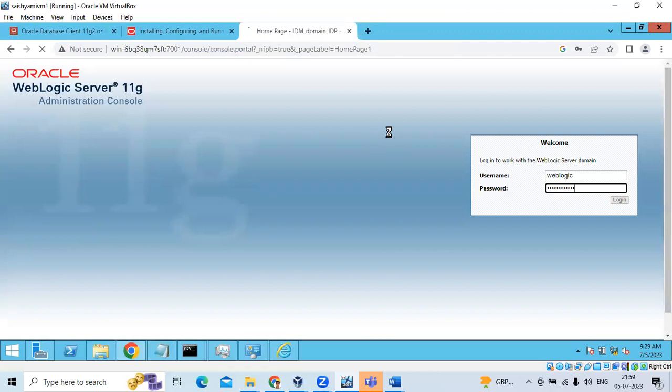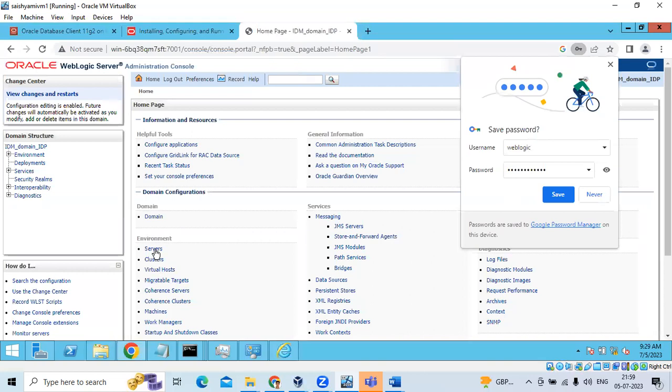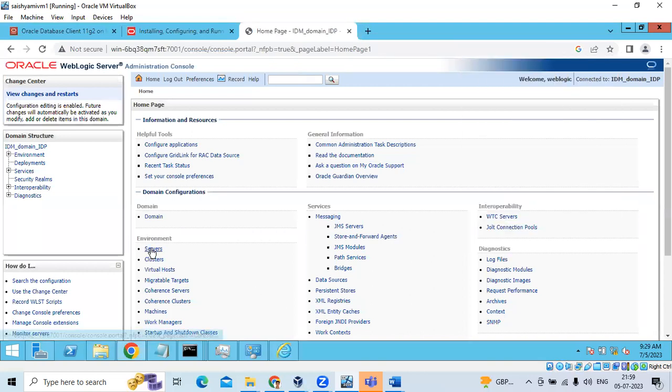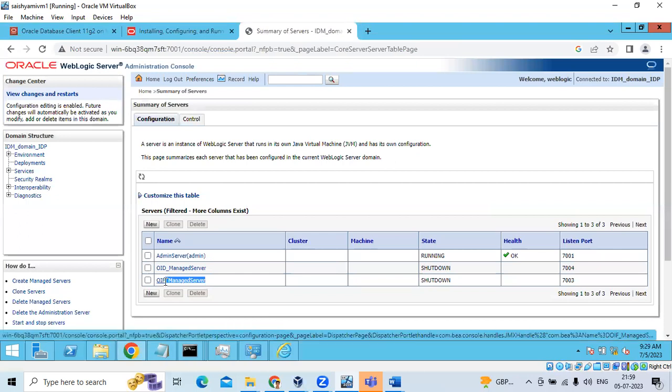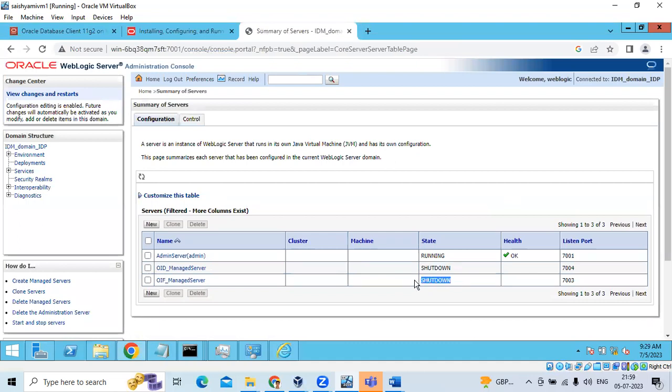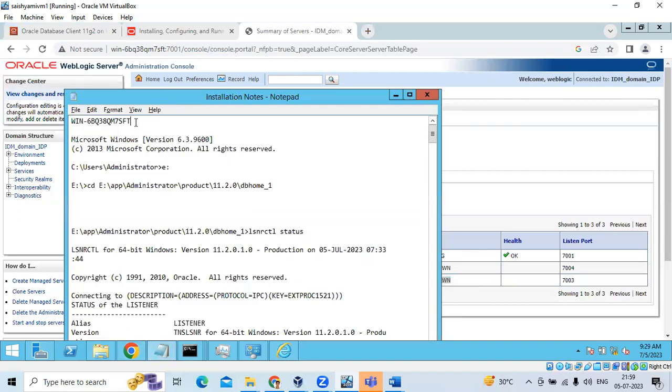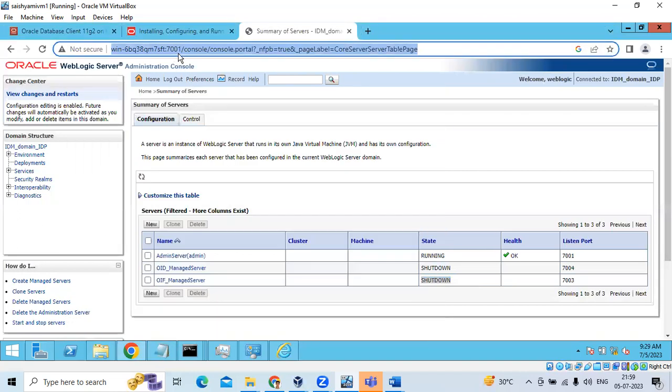So I think we should be good to wind up this video, guys. Let me just show the servers option there before I close. Yeah, so this is what we have configured. This is the managed server for OID, and this is the managed server for Oracle Identity Federation. Currently, we have not brought it up, so it just shows shutdown. And currently, this admin server alone is running. So just make a note of the URL, guys. Ideally, you should be changing it in your environment as per your name there.